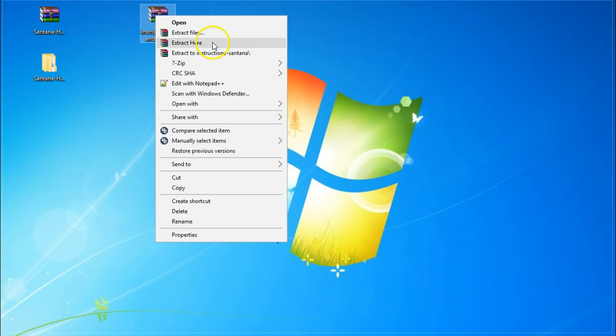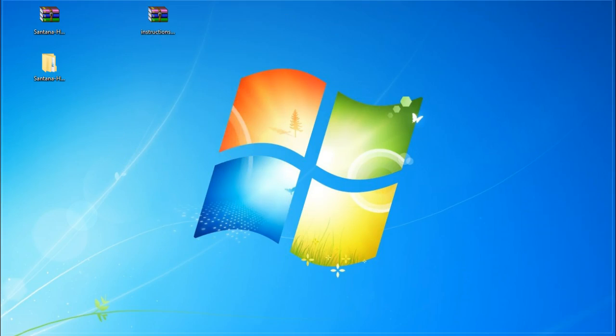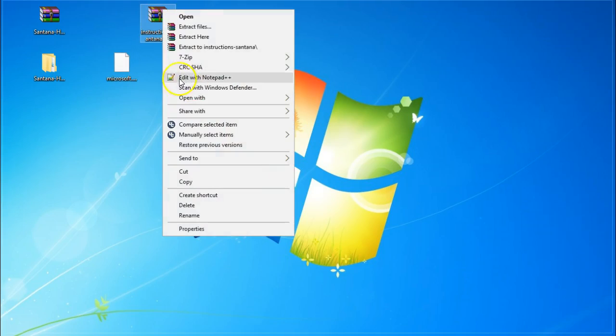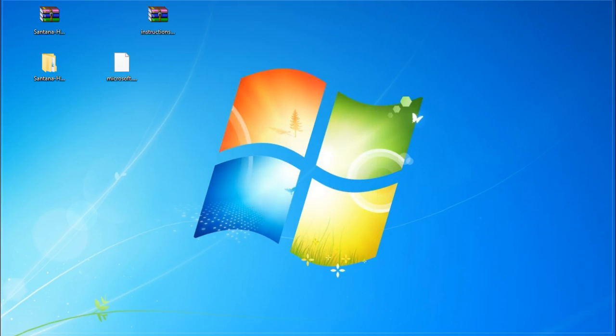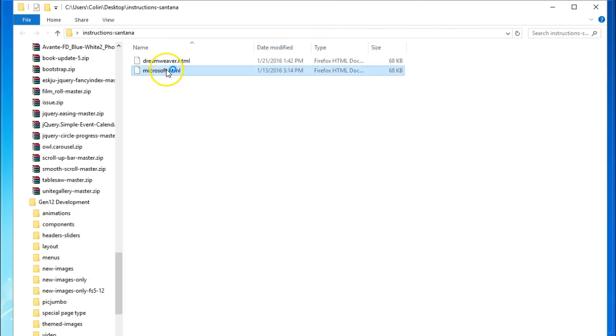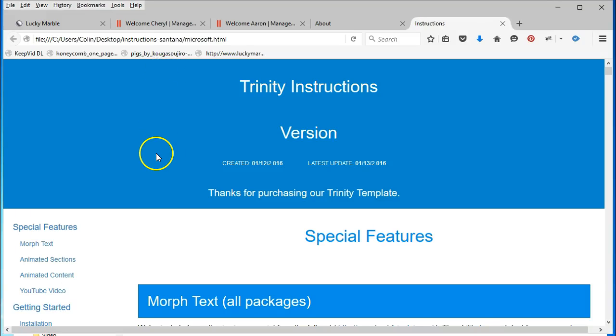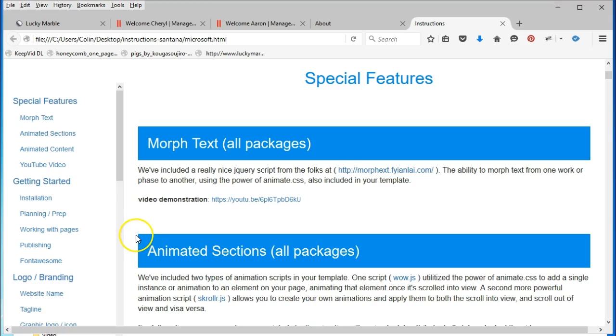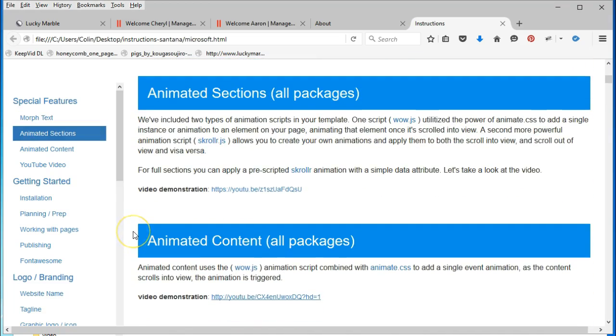Once again, just extract that zip file. Actually, what I'll do is extract that a little bit differently. It'll create a folder for you, and inside the folder's instructions, and we open that up. And then there's the Microsoft.html file that you'll see here. Just double click on that, and that'll bring up a page with all the instructions you would really need to go through, the basic and the advanced.